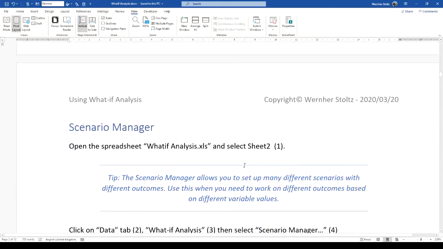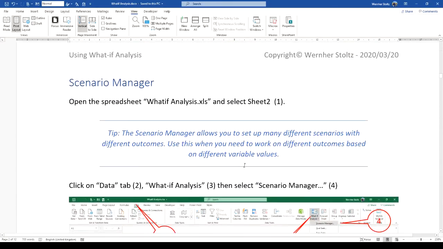We will now move on to the scenario manager. If you have any questions, you can at this point start putting comments for me in the field below, and we will address that before we start the next module.